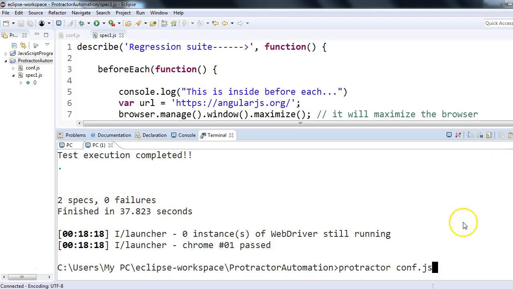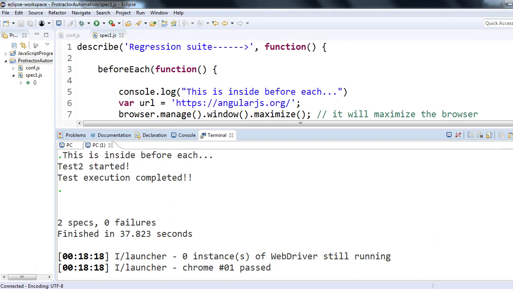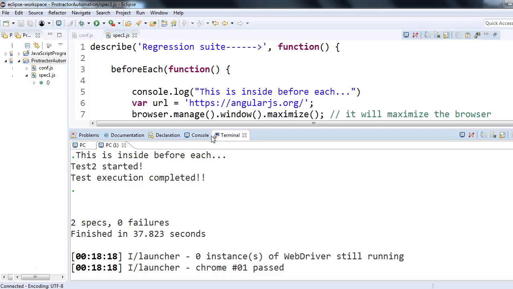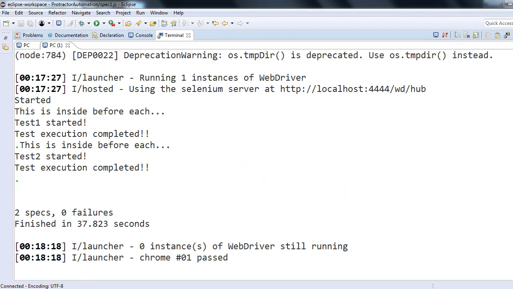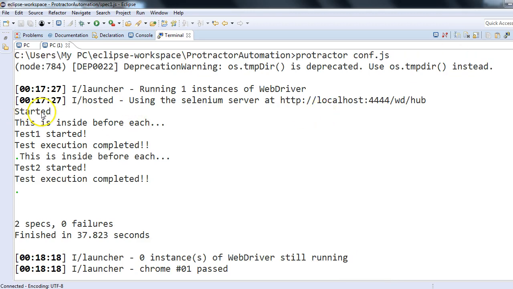And let me scroll a bit. In fact, let me maximize this terminal. Just double click on this, and now we could see the logs. And here you can see now the test is started. This is inside beforeEach, which means first beforeEach runs, after that test 1 is started, and then test execution completed. Test execution completed we had written in afterEach.